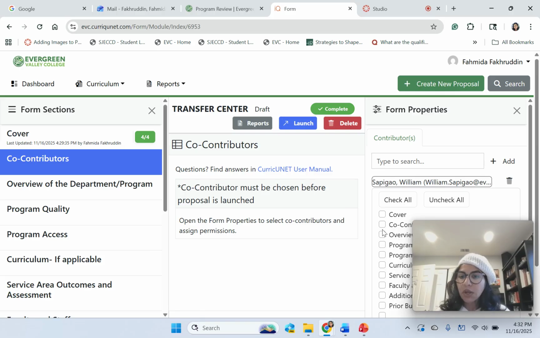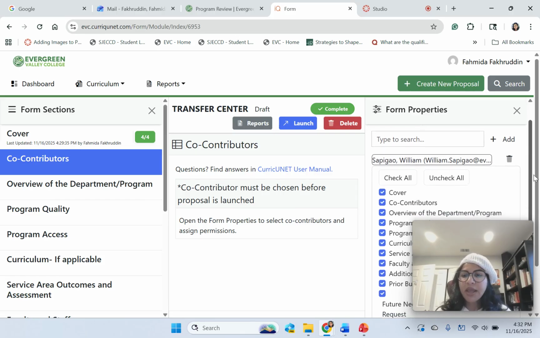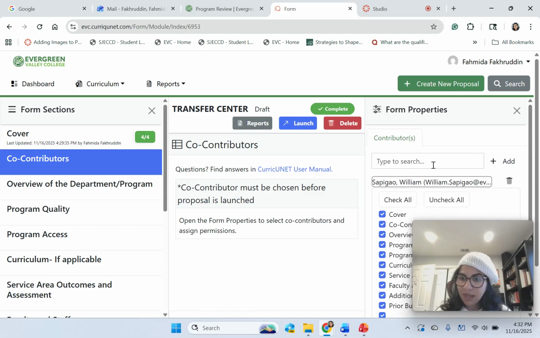Okay, so suppose I want to give William all access, so I just say check all, and then I'm done. So now I can add another person, or however many people I want to add. It doesn't matter. You can add as many people as you want.